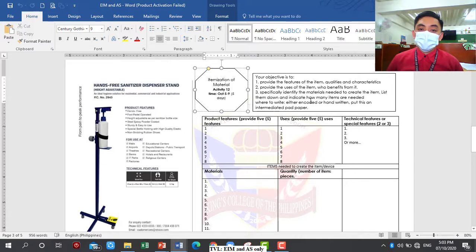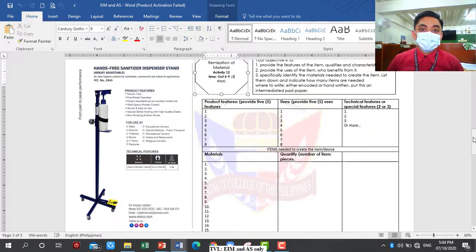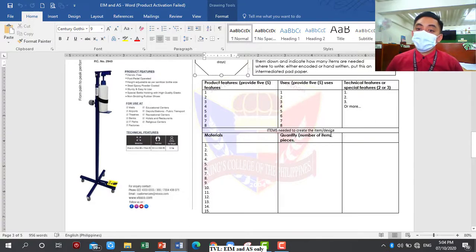Where to write? Either encoded. Pwede nyong i-encode ito, pero hindi naman mandatory. At pwede namang i-handwrite itong konseptong ito. Put this in an intermediate pad paper. So you'll handwrite it if encoding is not an available resource. So ganito ang magiging setup ng one whole nyo. Ifo-fold nyo ng 3 columns.